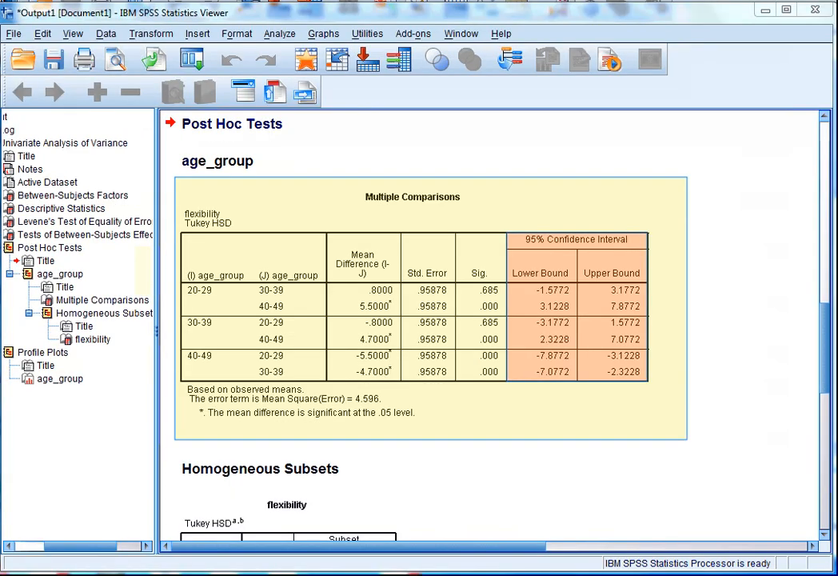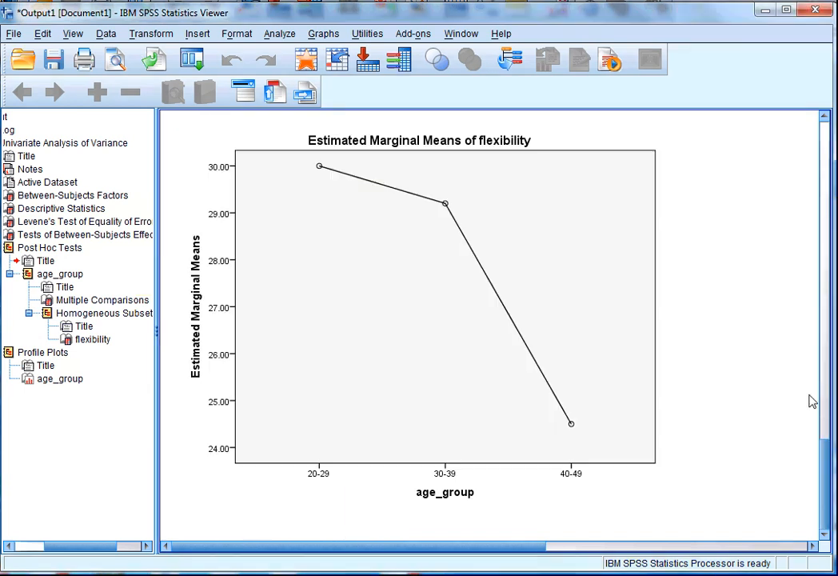The box currently highlighted in red shows the 95% confidence intervals. If we were to draw randomly 100 samples from the same population, in 95 of these 100 samples, the value would be somewhere between the values reported in the lower and upper bound boxes. The plot is located at the bottom of the output file. As you can see here, each of the age groups are displayed on the horizontal axis, and the flexibility scores are displayed on the y-axis.